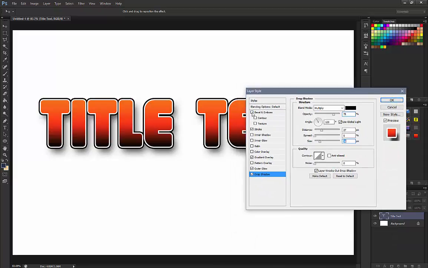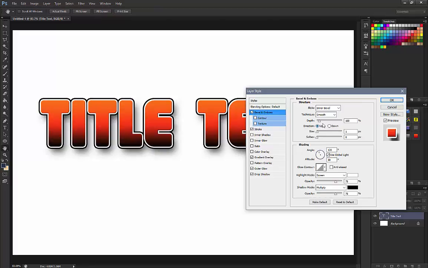If you want to, you can do bevel and emboss. It's kind of hard to see what it's doing unless you take the size of it up, but it rounds the letters. If you do contour, it makes it more crisp. But I like that with the base bevel. So there's our title, how we want it.